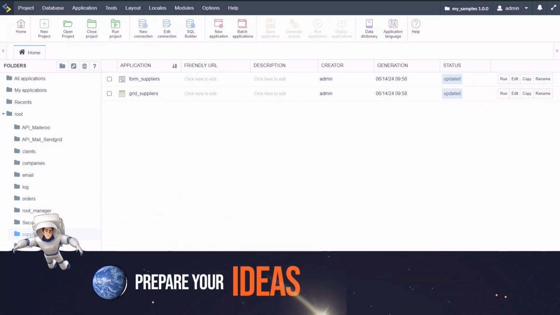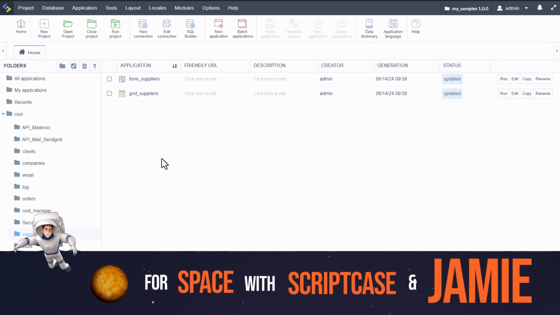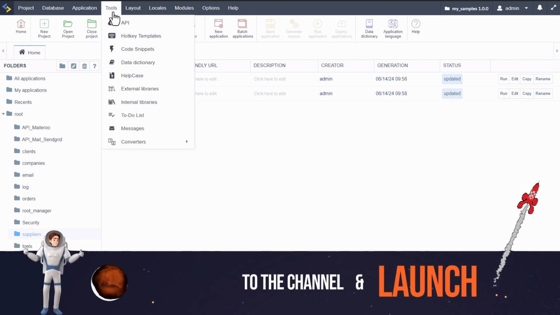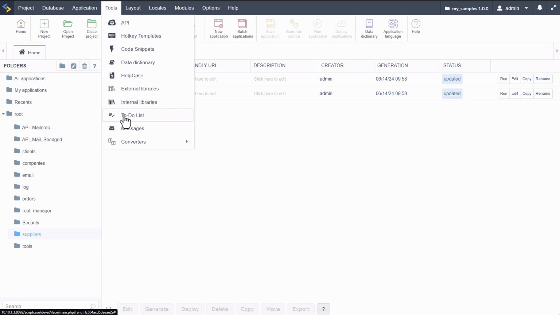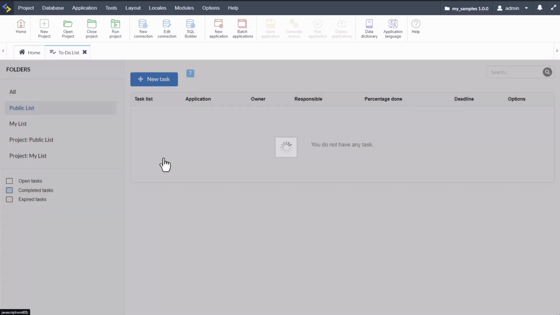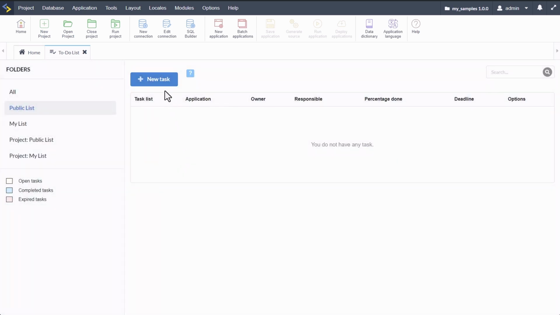So today we are going to have a look at the Scriptcase To-Do List. Yes, something pretty straightforward, but at the same time, a very useful tool. So here within the Scriptcase To-Do List, I can view first of all my tasks. I can assign tasks to users, I can create tasks on applications, as well as keep my notes, and so much more. Here, for instance, if I come to public list, then the new task button becomes available.